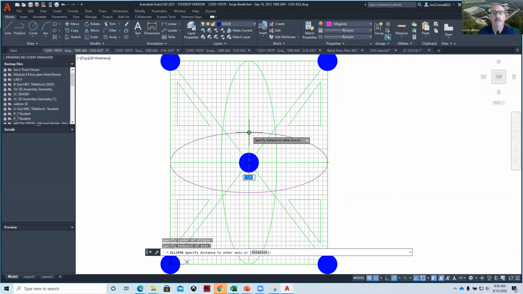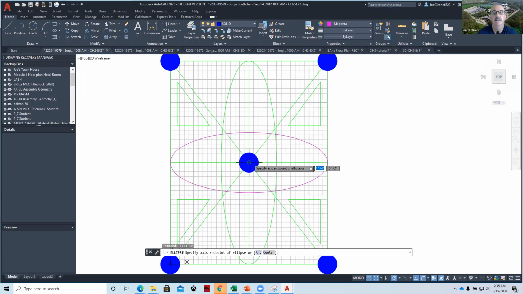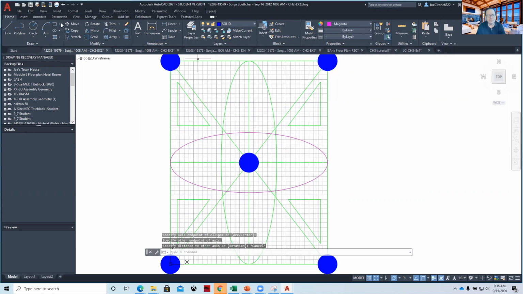There we go. Just like that. Right mouse click, repeat the ellipse. Well, you get the idea. Well, I'll do it again because I feel bad if I don't get this right.